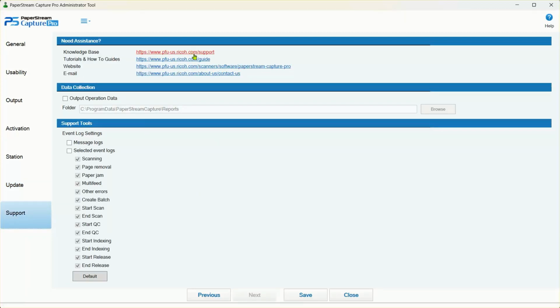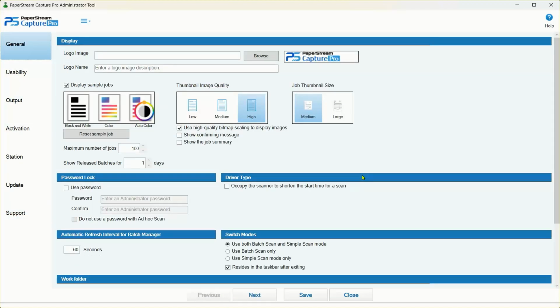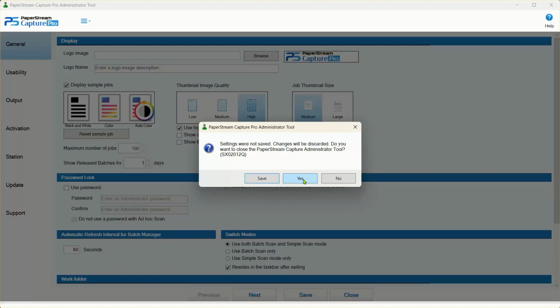And then finally, the support option. This will give you some URLs where you can find help for PaperStream Capture. And I wouldn't recommend getting in here and changing these except at the direction of technical support. But this is the administrator tool. Once you have changed your settings, go ahead and hit save and close, and those will save for you.